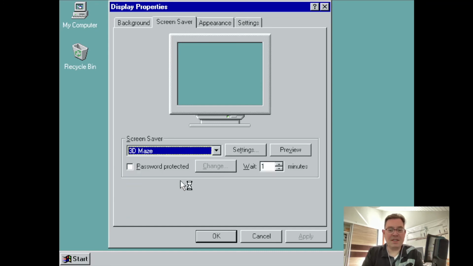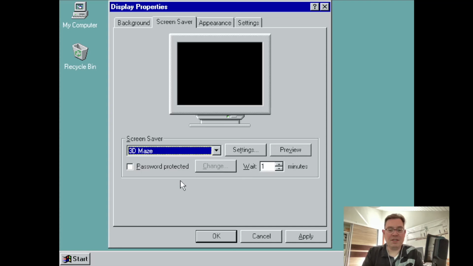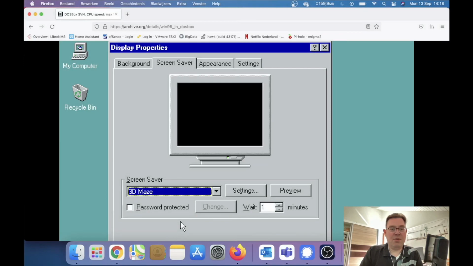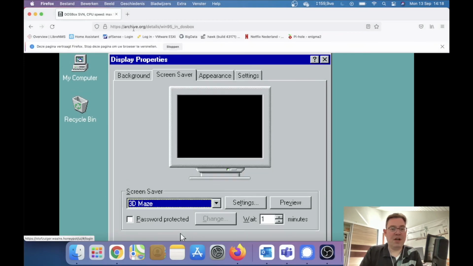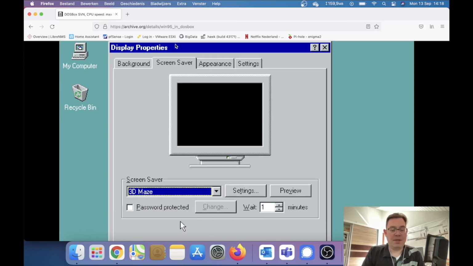Maze. Let's see if it does it. Oh, this is really slow. Let's see if we can go. No, this is not good. So I'm running this on a website called archive.org, which is basically the Internet Archive. It indexes websites, but also old software. Let's see if we can still. No, we'll stop it.